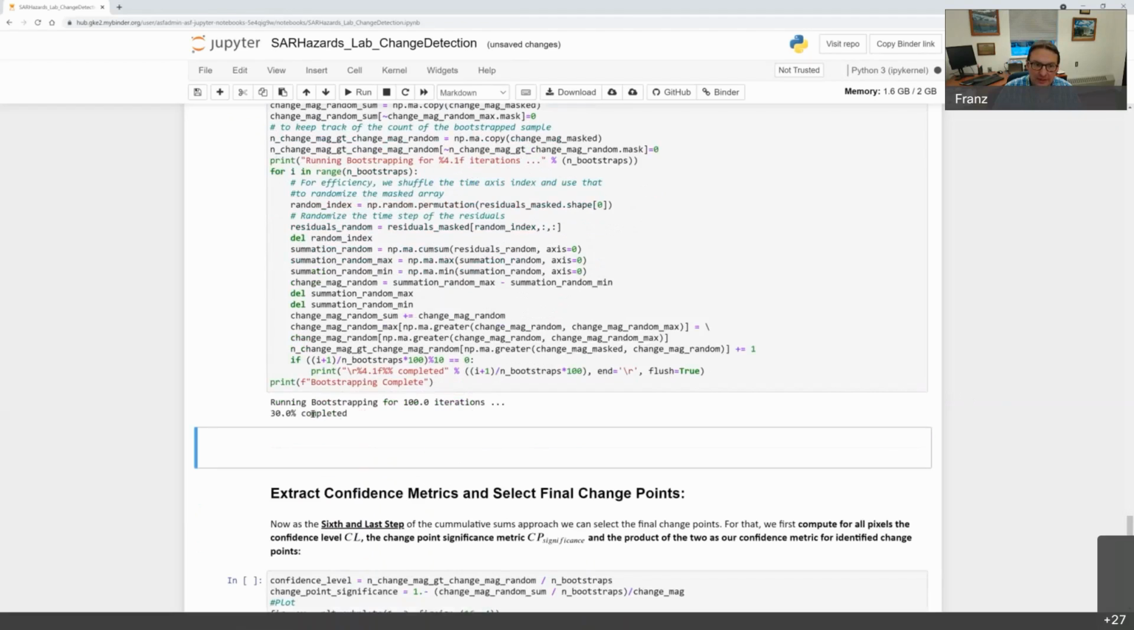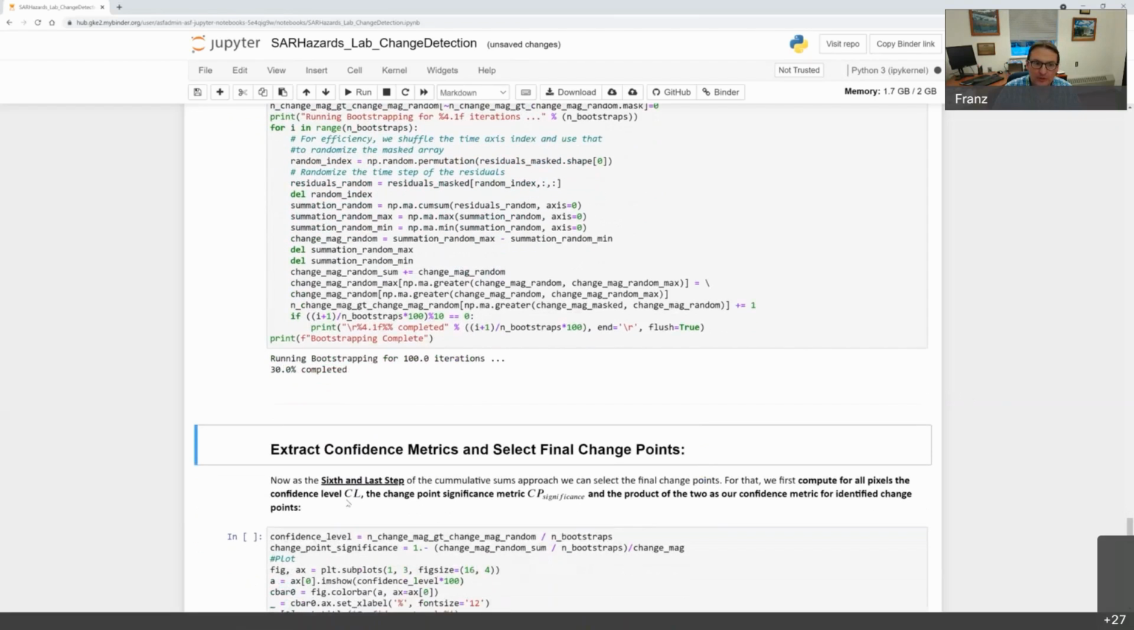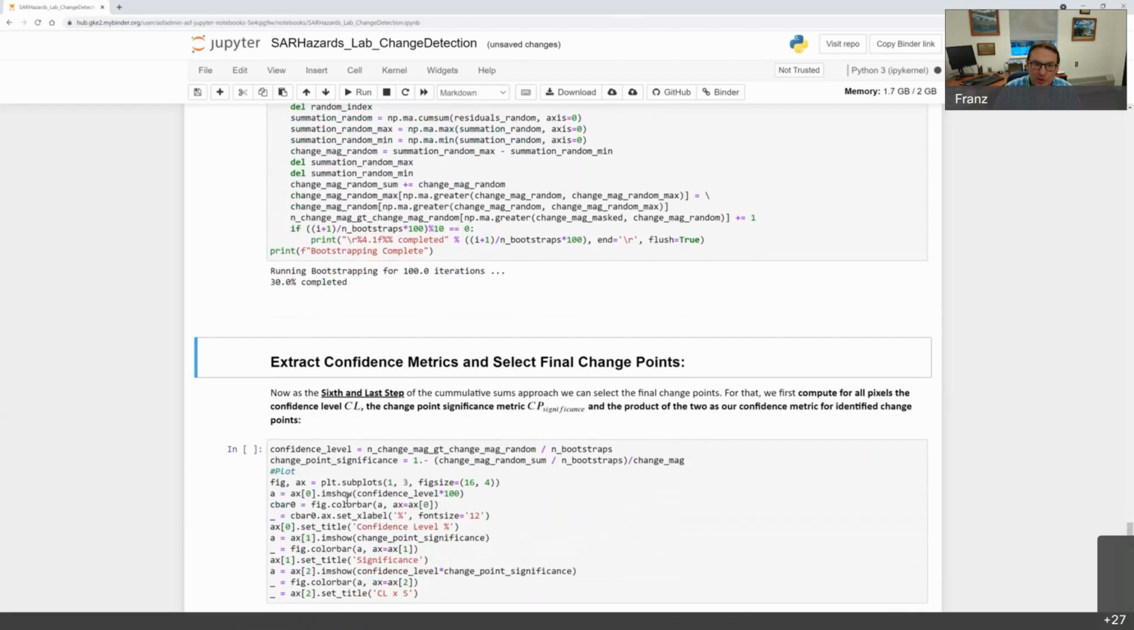So this takes a bit. You see here now it's done 30% of the runs. And once we are through all the runs, we can visualize the result and then get our final change detection map.